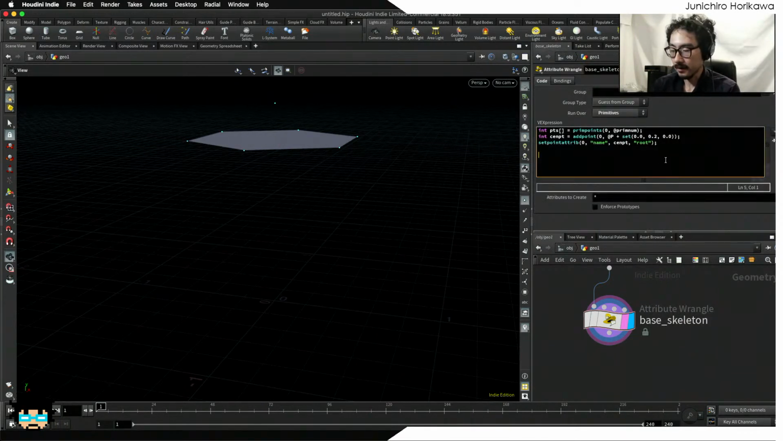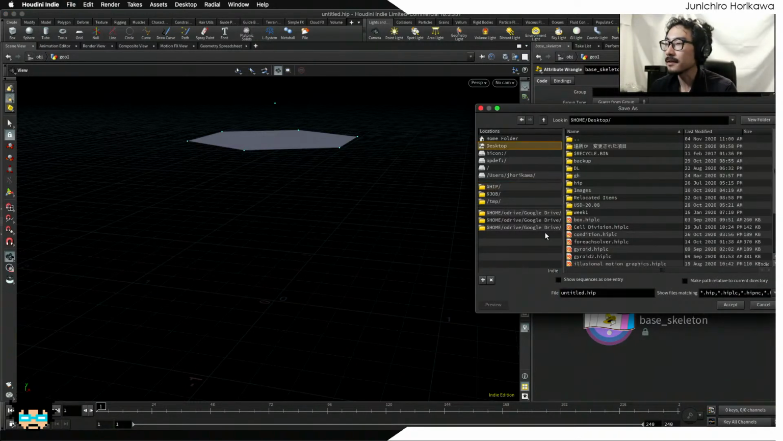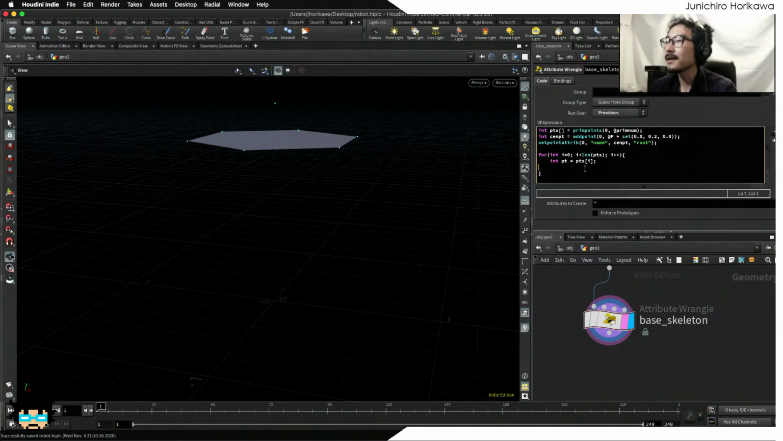Right, now let's create a leg for each vertex on the polygon, so I can create a loop through all the points that I have retrieved here, like this. First create a for loop, then retrieve the point number from each point array. Okay, let me just save this on the desktop so that I don't lose the process. I'm just going to name this robot.